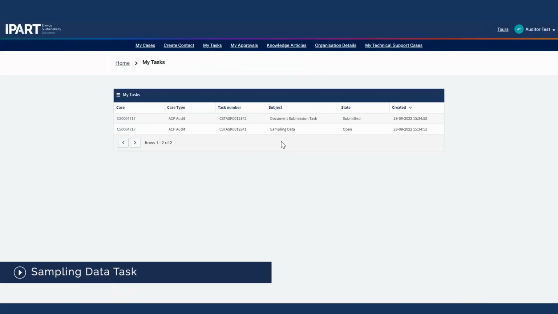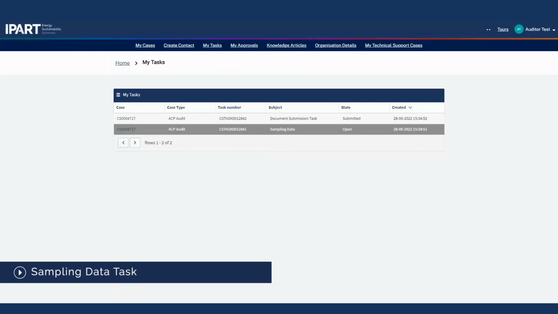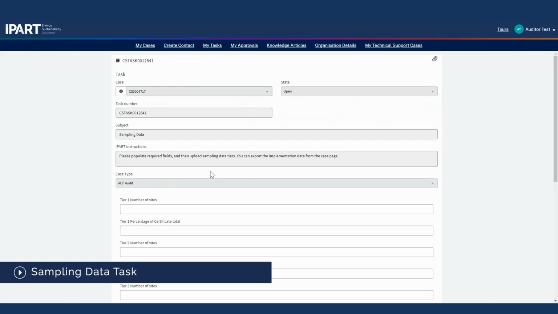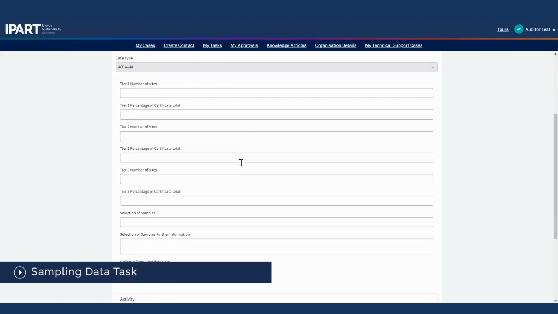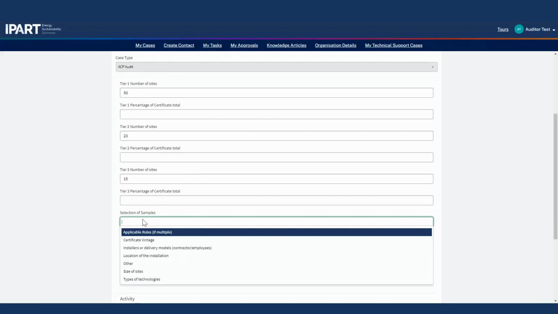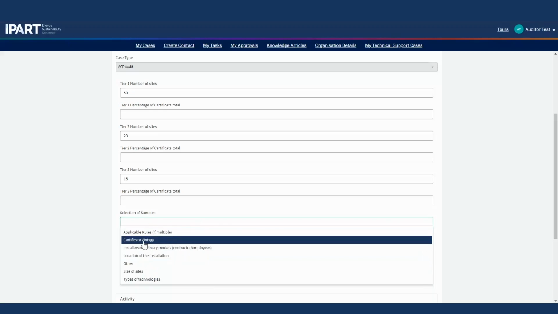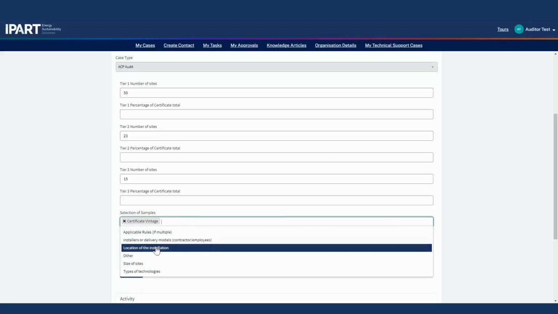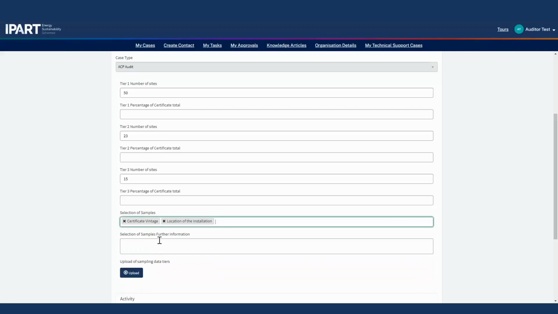I now need to submit a sampling data task. As before, I can see the iPad instructions. I can then fill in the relevant fields. I can select from the selection of samples, and I can select several values.